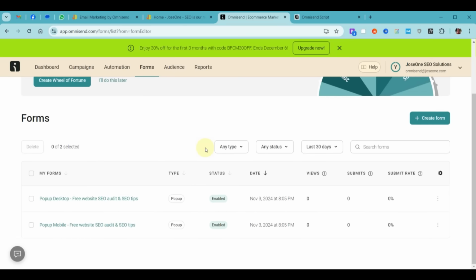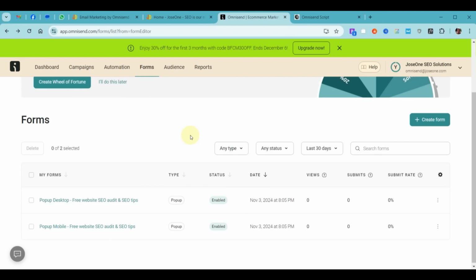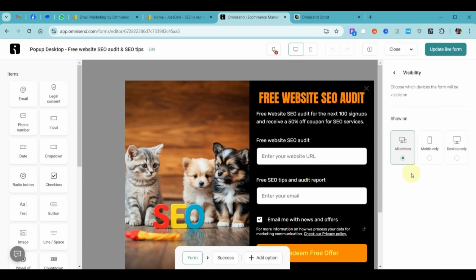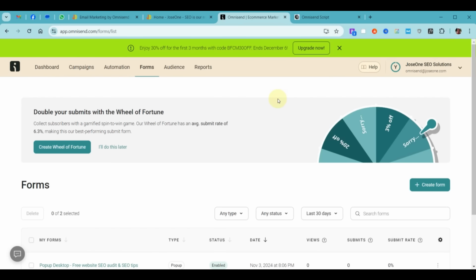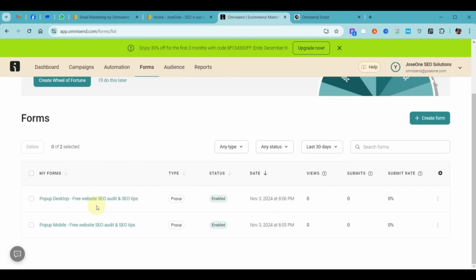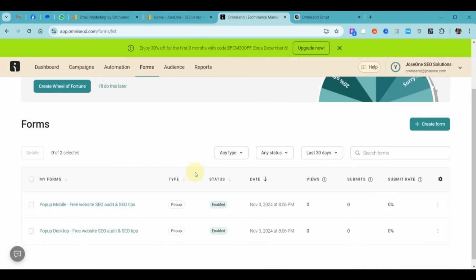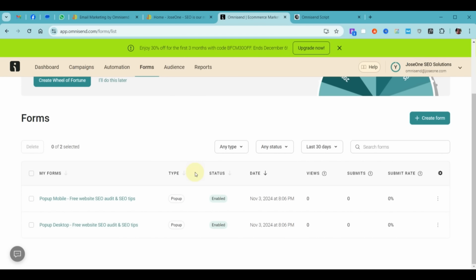Now it's live. Now both of our forms are live, but something I saw earlier, I want to make sure this is right. So let's click on this and edit it real quick. Under Visibility, for whatever reason, I know that we picked this, but it's showing all devices. Let's choose Desktop Only, Update Live. And now let's double check this one. And it shows only on mobile, so that one's okay. Update Live. And now everything should be ready to go.